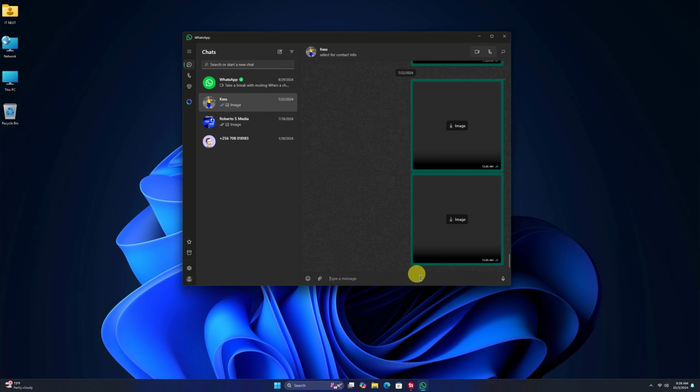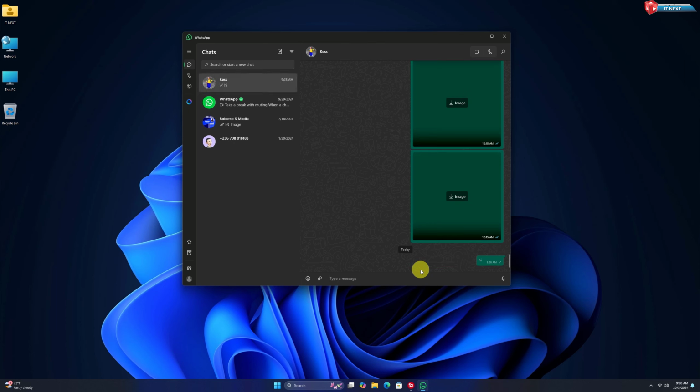That's it. Now you can easily use WhatsApp on your laptop, either through the browser or the desktop app.